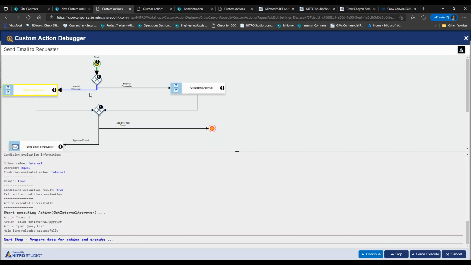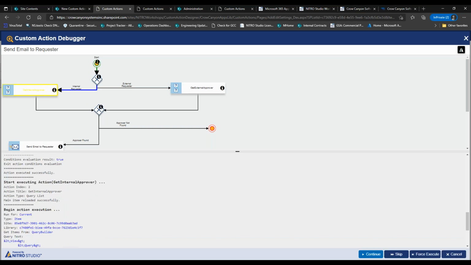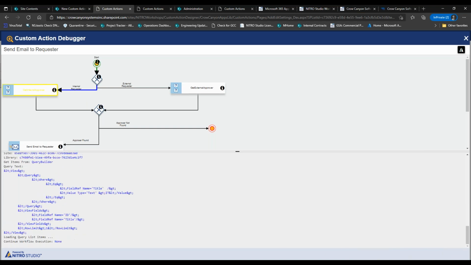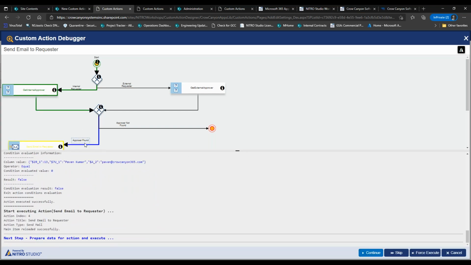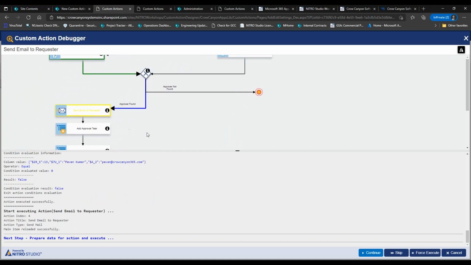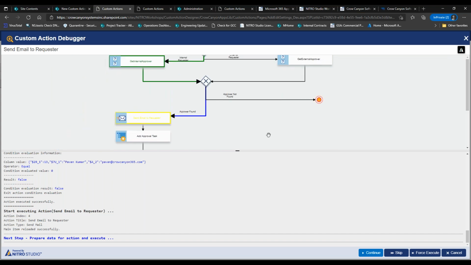Now you can see it's gone down the internal requester route. Hit OK, keep going, and check. Now it's going to check if the approver is found, and it did find an approver on that one, so it's going down this route instead. So you can see it's all working properly, working the way it should, and that's the way we debug it.